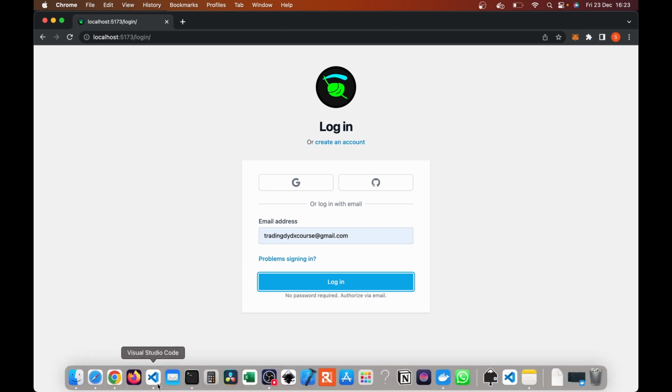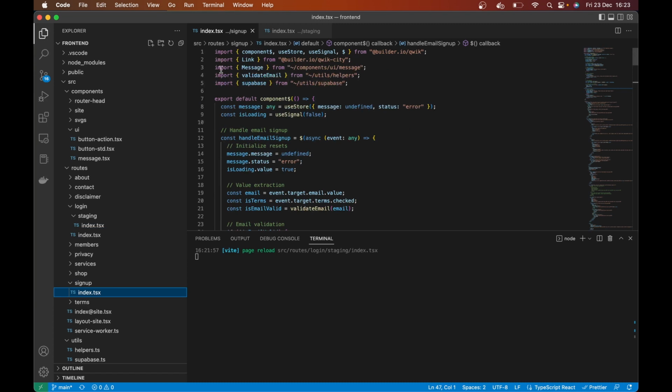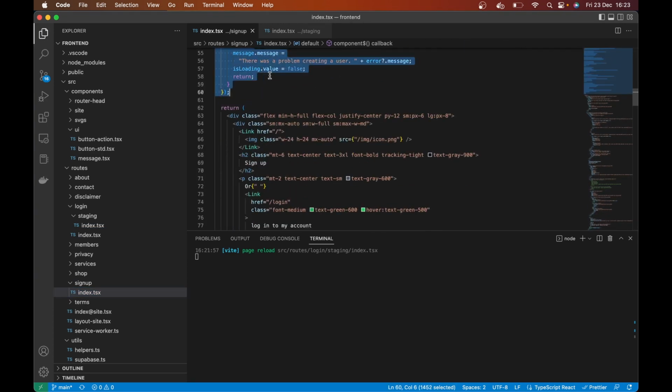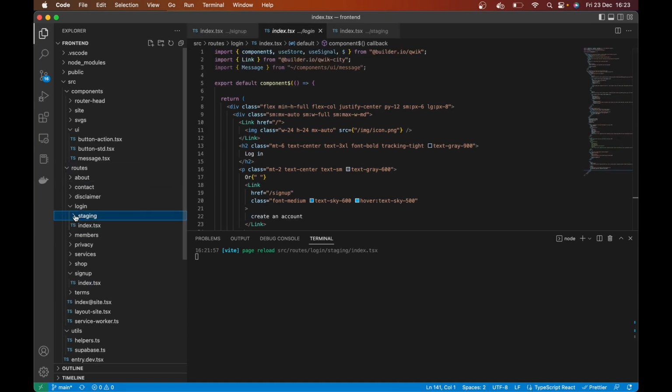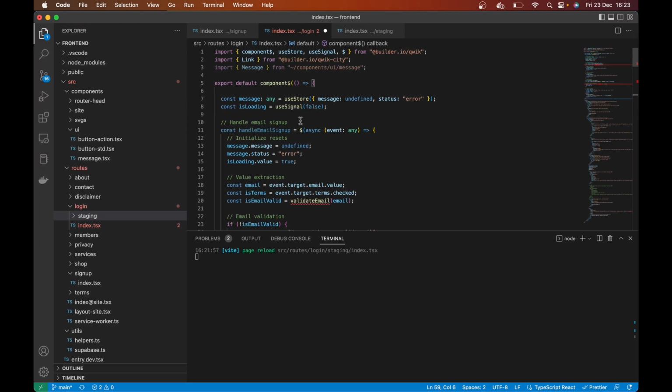So what I actually want to do is go over to my sign up page and copy all of this logic, right? All the way from my message, everything. I'm just going to copy all of that. And then I'm going to go to my login index page. So not the staging one, this one here under login. And then I'm going to paste that over here. And what else do I need to do?